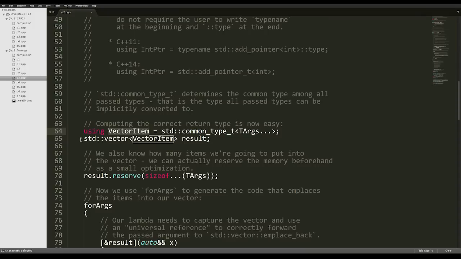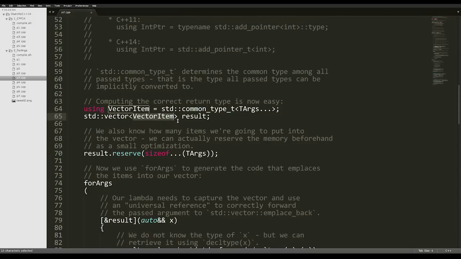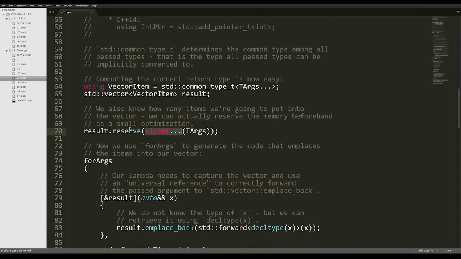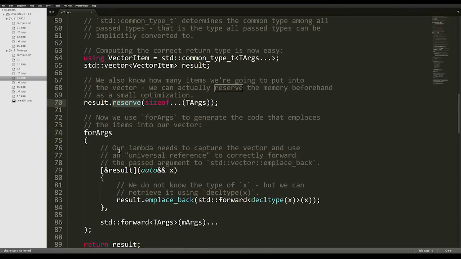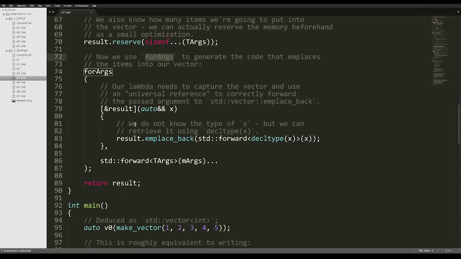So we can just instantiate an std::vector of VectorItem. We also know how many items we're going to put into the vector because we actually can get the size of the variadic argument pack using the sizeof... operator here. So as a small optimization, we can begin by reserving the required memory in the vector. Now that we have our vector ready to store our passed arguments, we can use forArchs to generate the code at compile time that will emplace the items inside the vector. And this code is very simple.